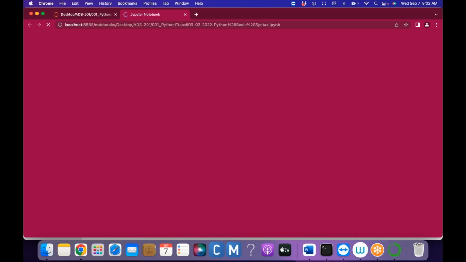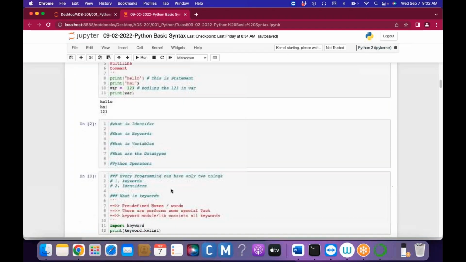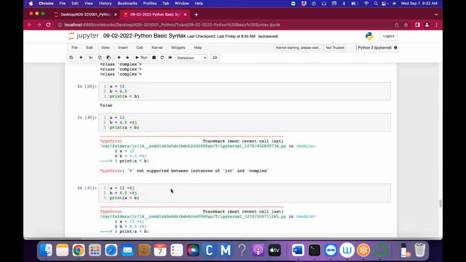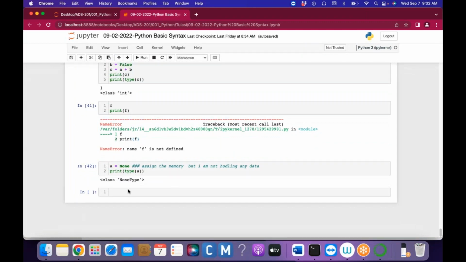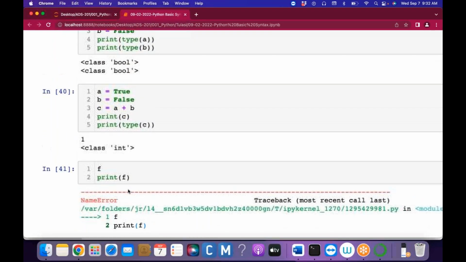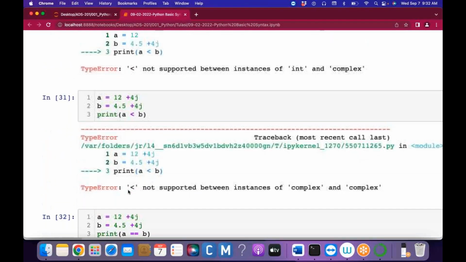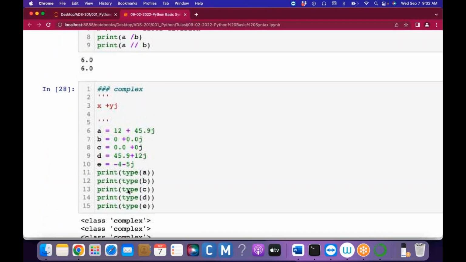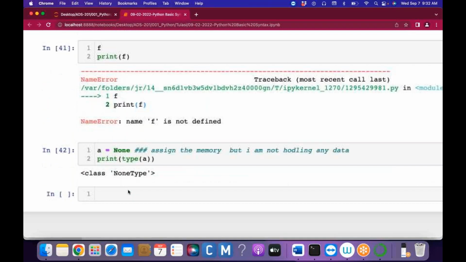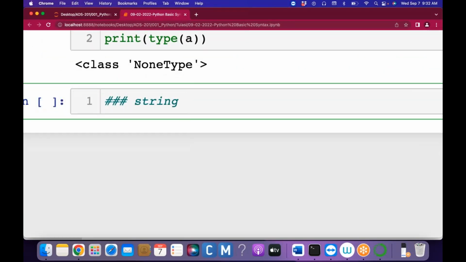So I would like to complete the string data type. As of now, I have explained a total of 5 data types: none type, Boolean data type, complex data type, integer data type, and float data type. I have explained only 5 data types as of now. In this particular session, I would like to talk about the string data type.